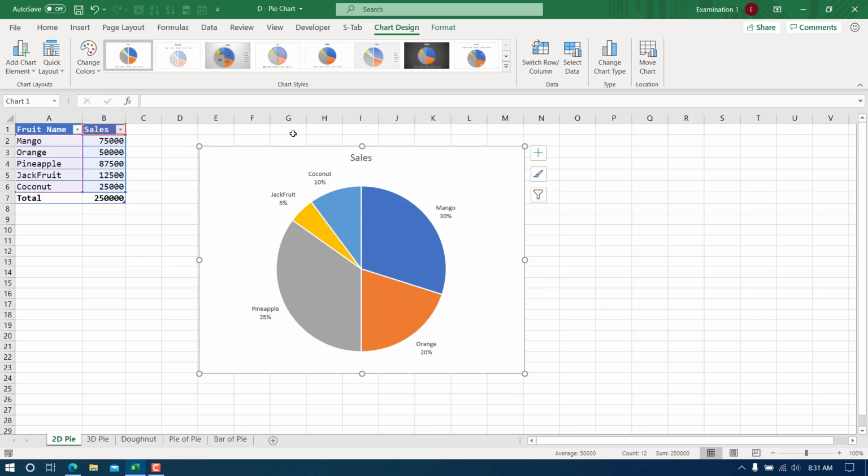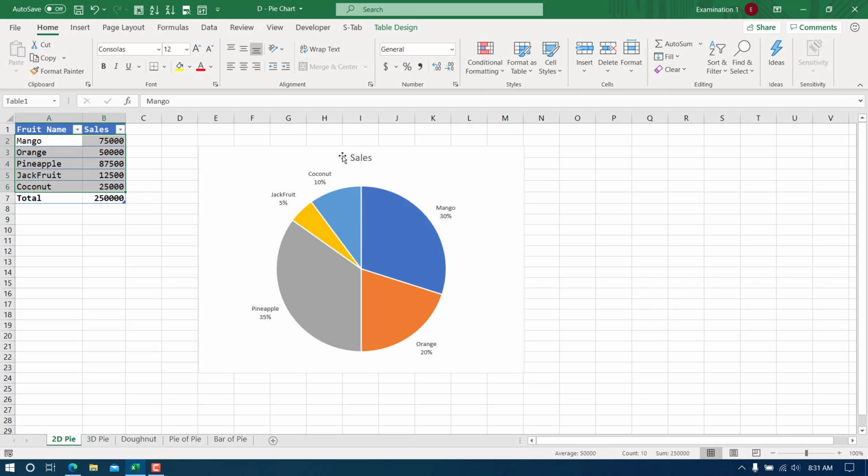And since this is sales data, the chart title is already sales, and that is the benefit of selecting this header as well in your data. Now if you'd have selected only these two, you wouldn't have gotten this value here, which is sales.